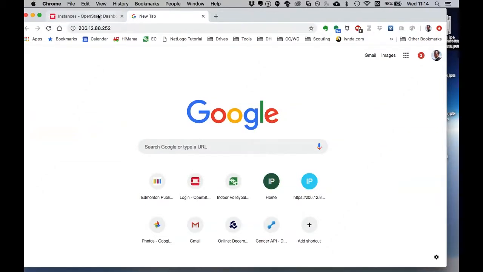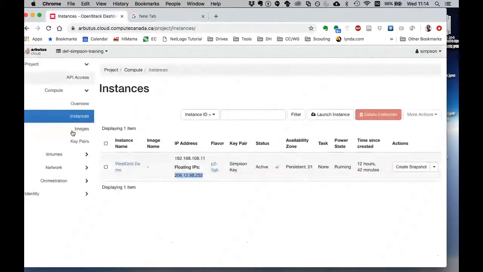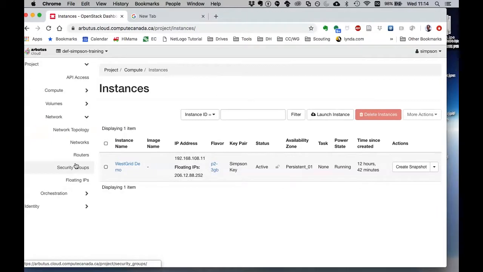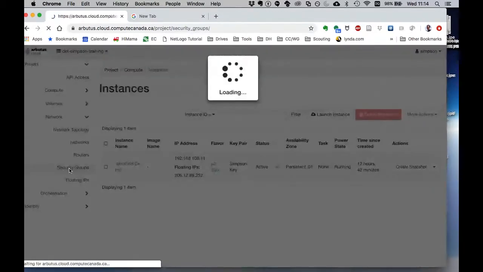And what we need to do is go into the OpenStack dashboard, and we're going to open up the ports. So to do that, there's a little network menu option down the left-hand side. We're going to click on that. Inside here is the security groups. I'm going to click on security groups.